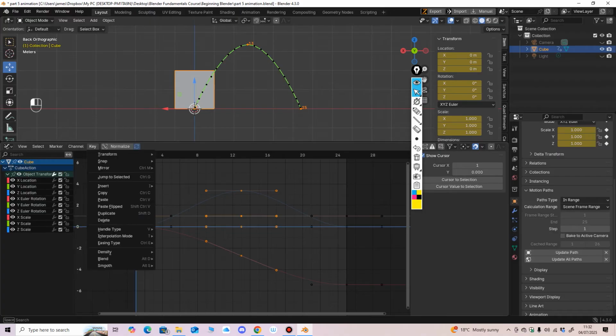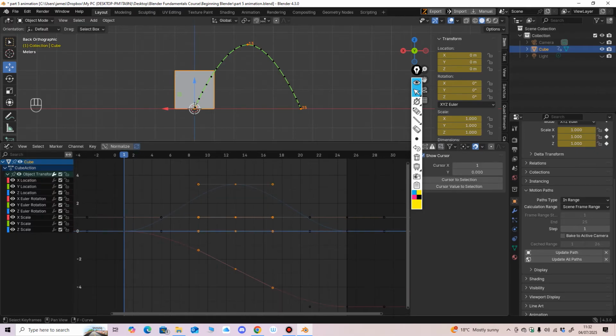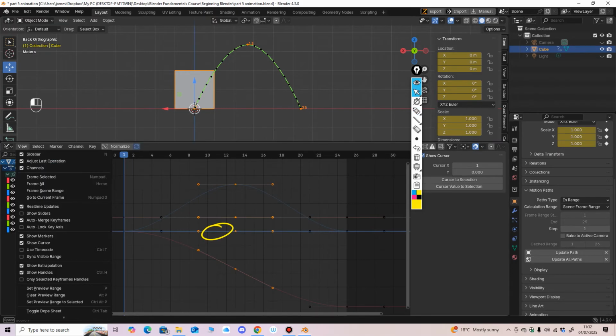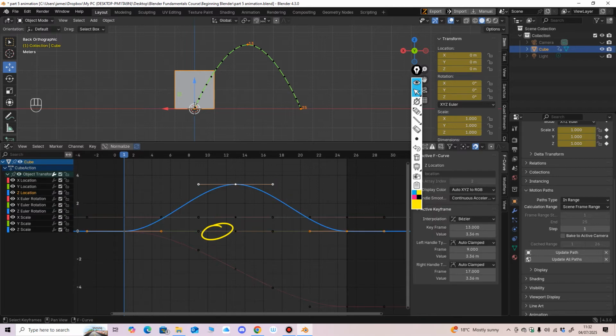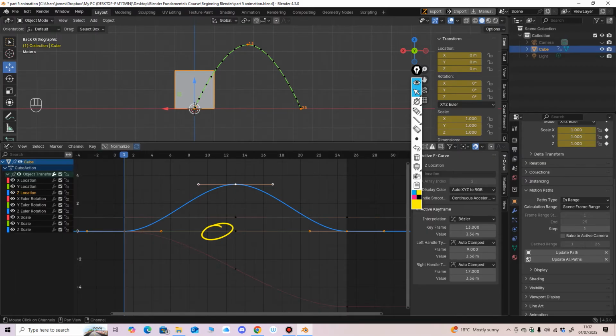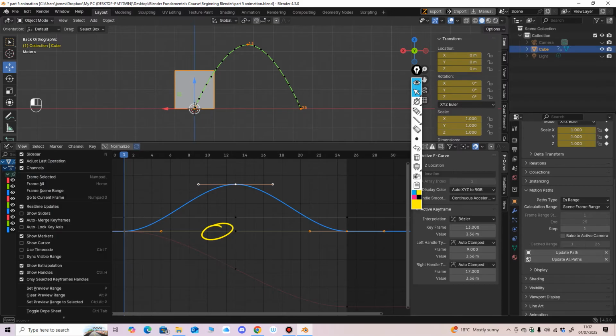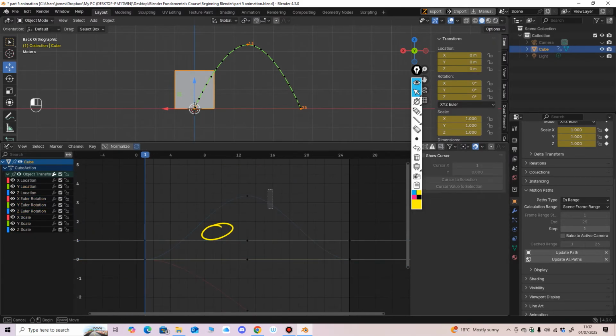You've got options here to do different things. If you go to show cursor, I like to turn that off because you see the blue line there. You don't need that because you've got your blue line there for your Z. It's a bit confusing, so turn your cursor off. I also like to use only selected keyframe handles, so it only shows the handles. You've got these tangent handles there. If you go to only selected, it'll only show the handles of the selected ones.